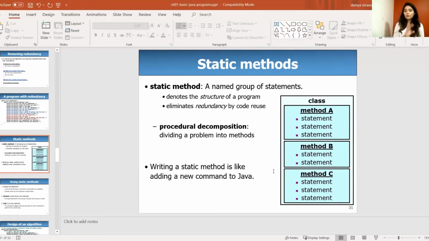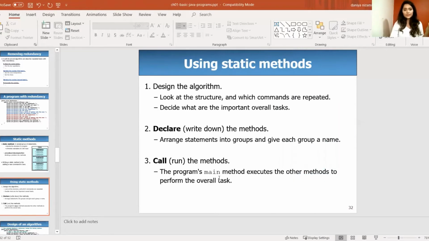So there are some rules which you need to follow when you are writing a static method. Let's take a look at what static methods are. There are book-wise definitions written over here. Procedural decomposition, dividing a problem into methods. They will make your life much easier. Trust me, they're going to be very cool. Writing a static method is like adding a new command to Java. So let's take a look.